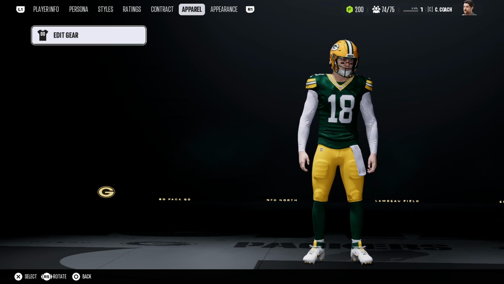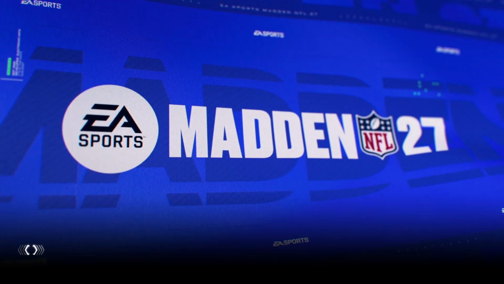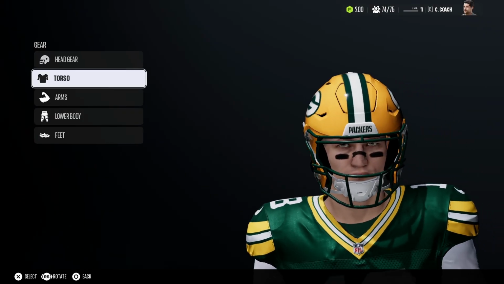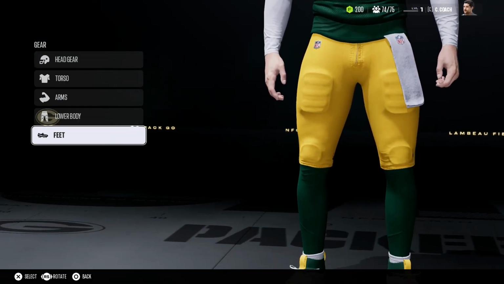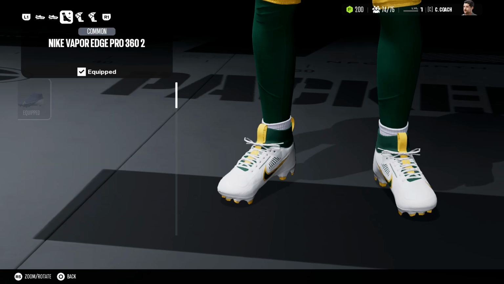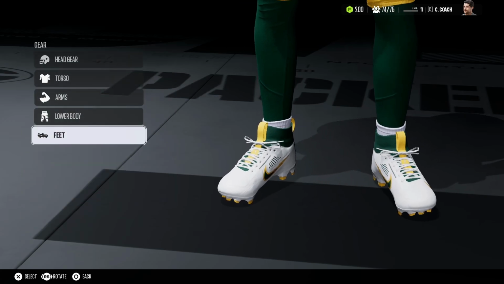Next we can go to Apparel and we can edit gear here. Like here we'll get a couple of options including headgear, torso, arms, lower body, and feet. You have all the same options we had last year.